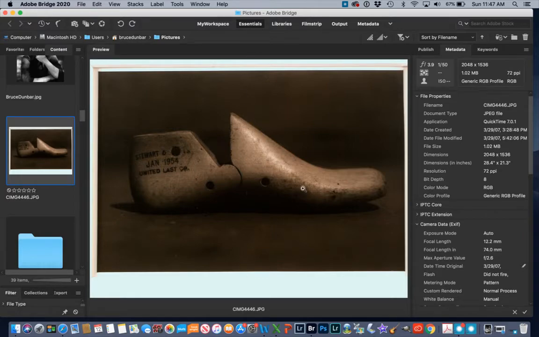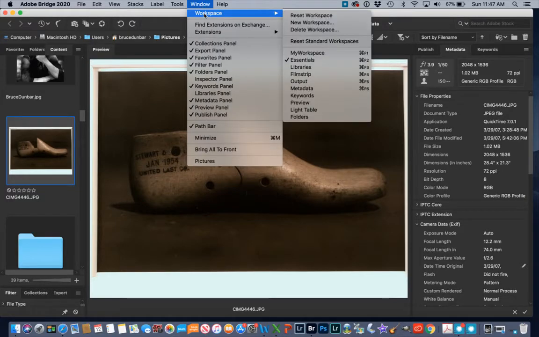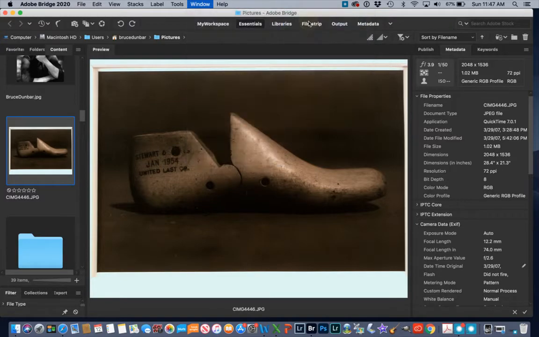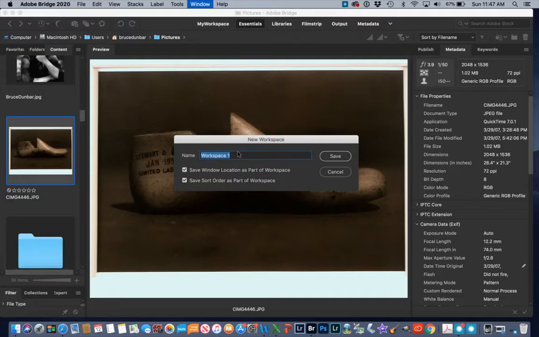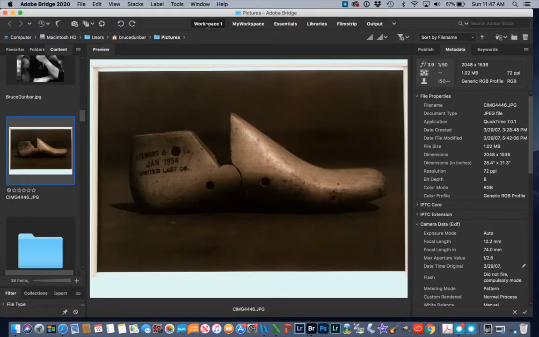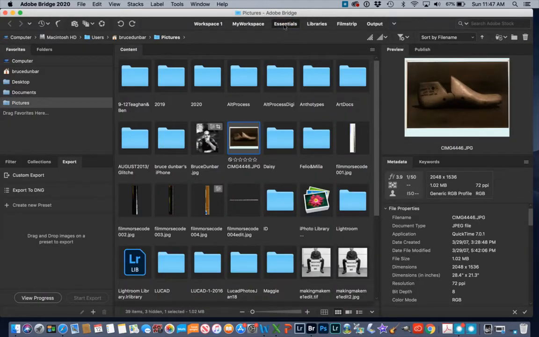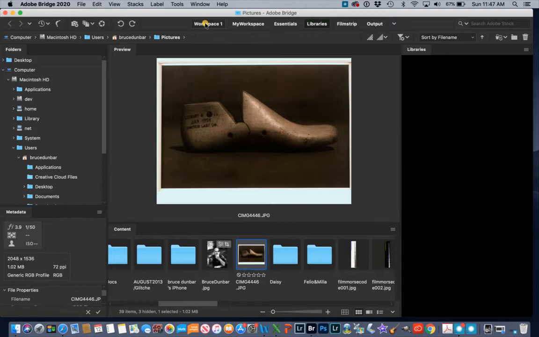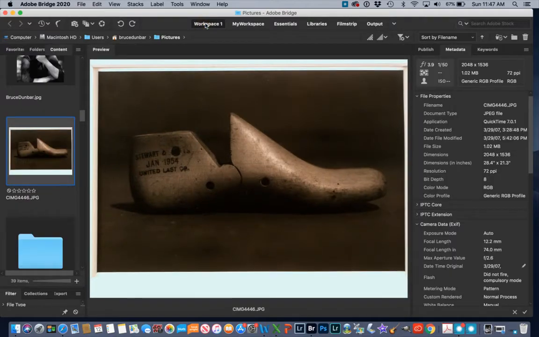So once you're happy with the way you've arranged your workspace, and you're working on your own computer, of course, go up to Window, go to Workspace, go over to New Workspace, click on that, type in the name of your workspace, whatever, Workspace 1, however you want, and then go ahead and save that. And that's going to appear up on the bar up here. So you can always go back to Essentials if you want, or to Libraries, or back to Workspace 1 that you've just created.